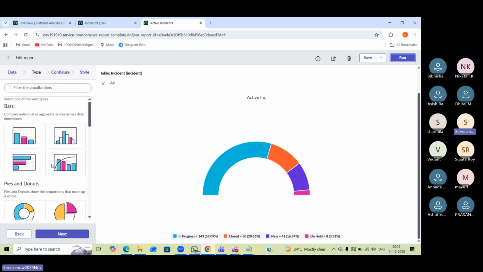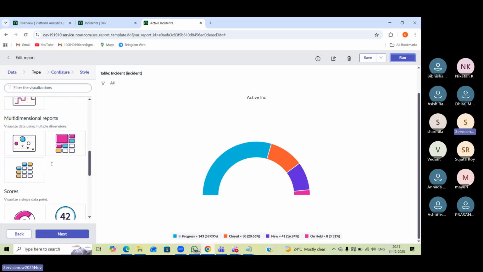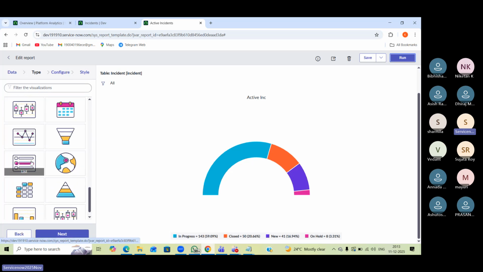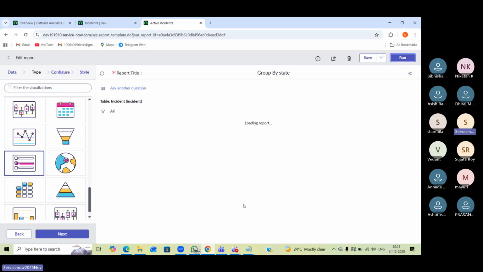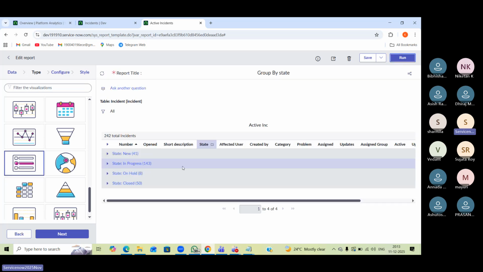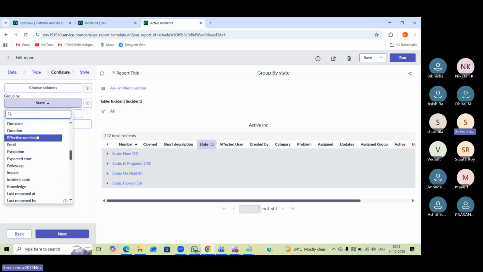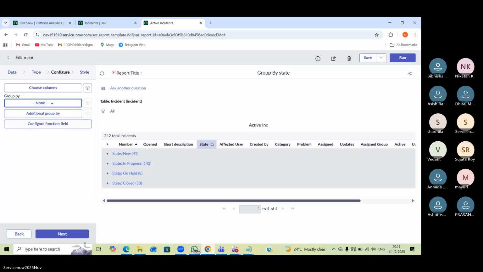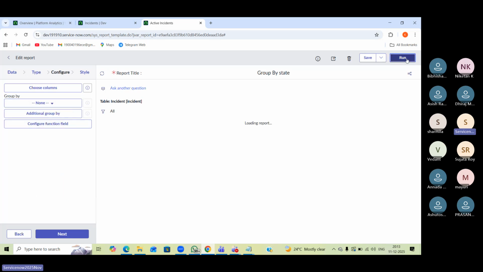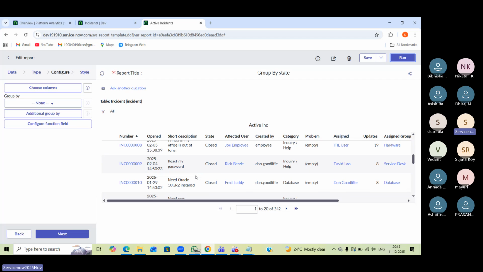Okay, and here we have something like list report type also. Click on run. It will only display in the form of list. That's it, nothing much. See, it will display like this, because here we gave group by. That's why it got into group by. I think we can remove this. Yeah, if we remove this, it will display all the incident records. That's it.